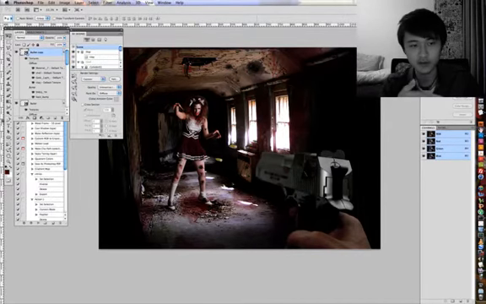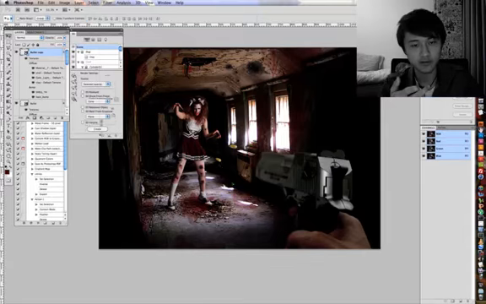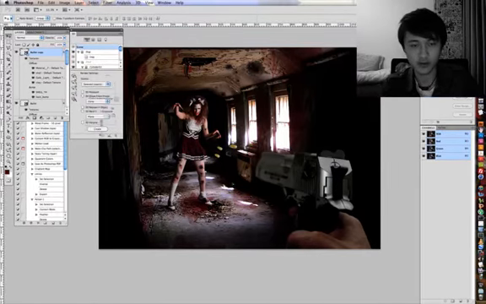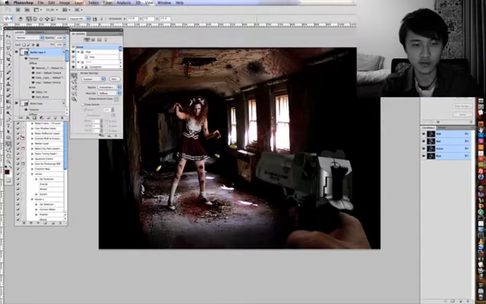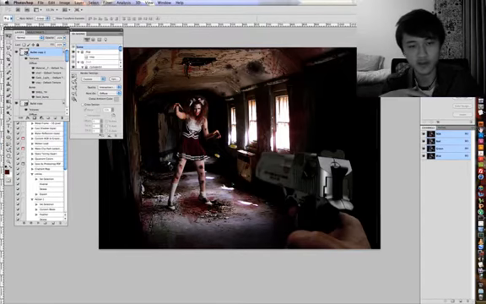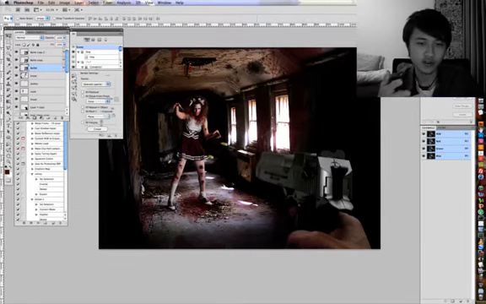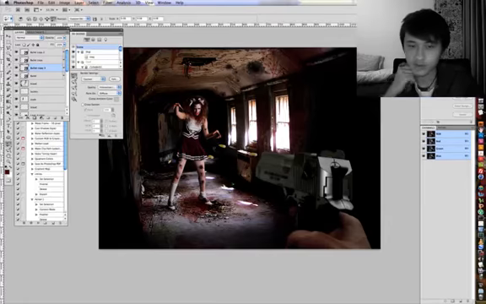It's in the left toolbox, and duplicate it, and we're going to just rotate it. Just do the same thing, repeat it, and that'll get you several bullets.